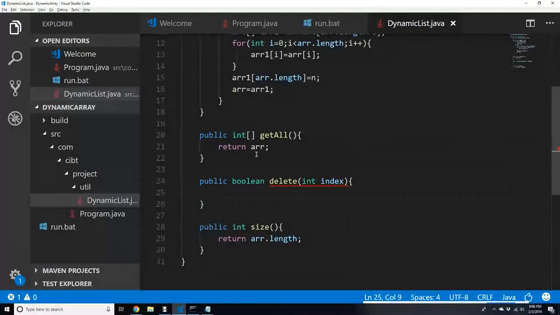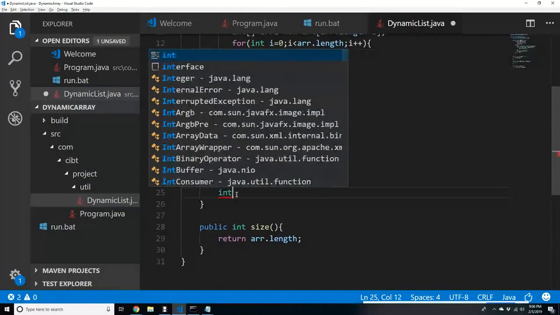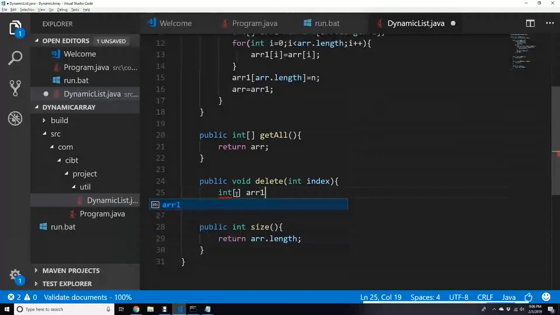Let's write a different one. Let's just make it void. I don't want to return anything. Let's just make it void, right? So now what we know is we again require another container, ARR1, let's say.